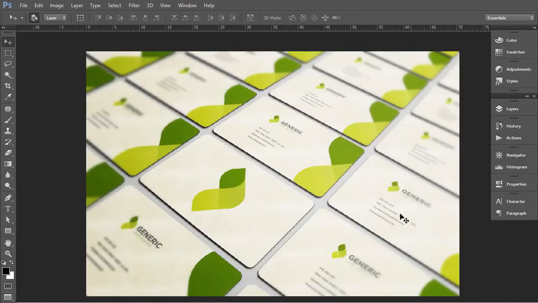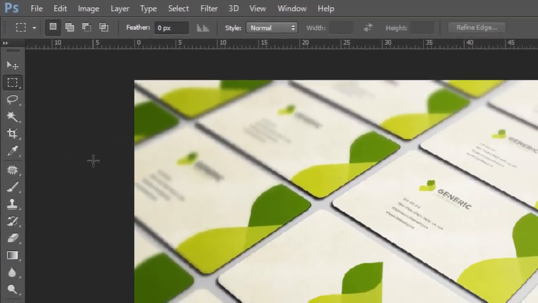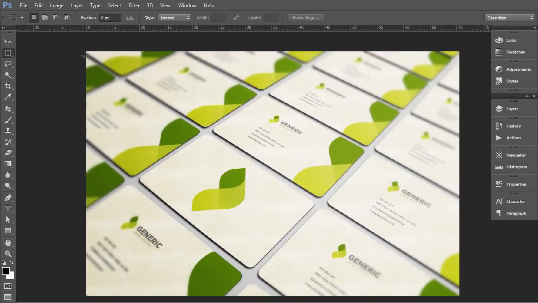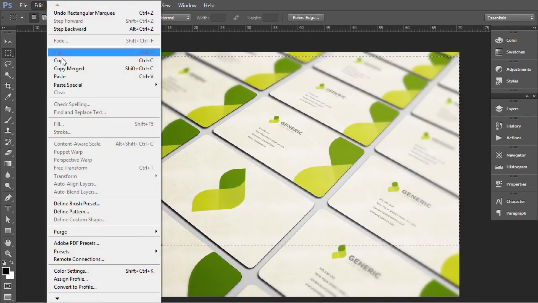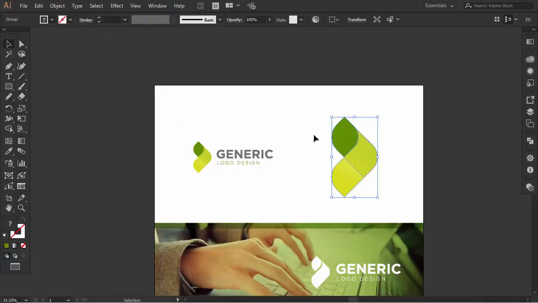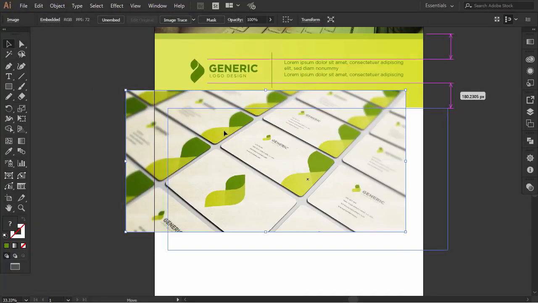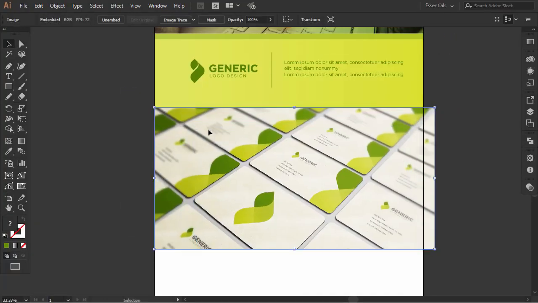Almost all the mockups that you will find online will look realistic. With the marquee tool, select the part that you want to copy. And go to Edit and click on Copy Merged. Back to Illustrator, and press Ctrl V to paste the copied image. Align it with the last rectangle, and resize it to fit the canvas.